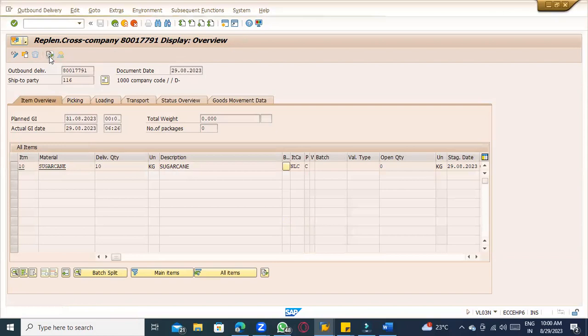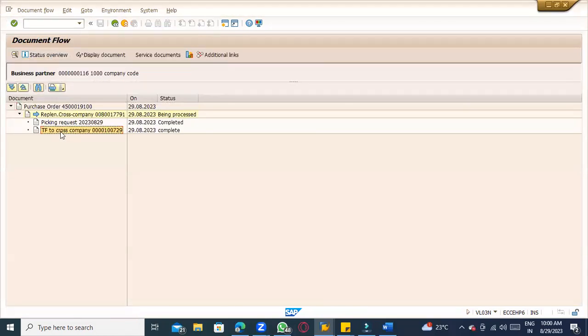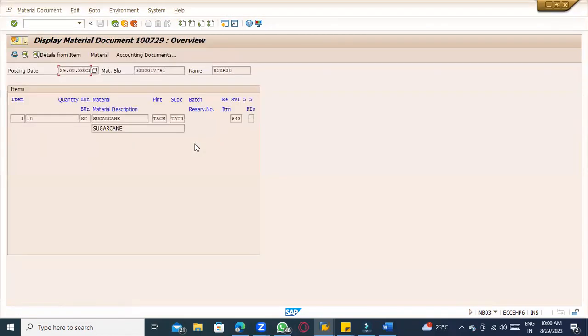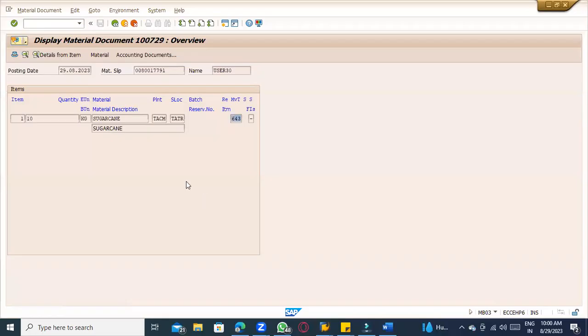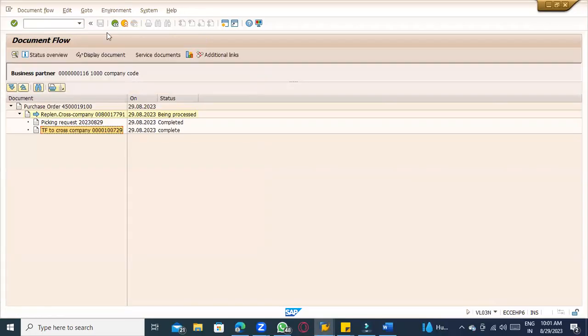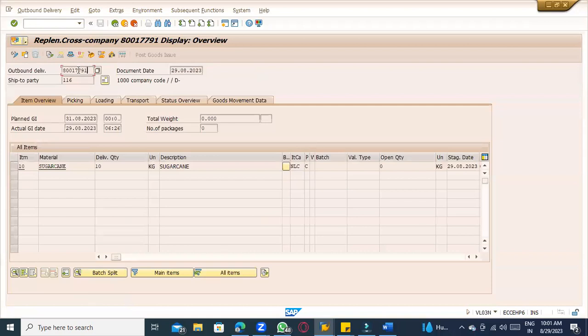You can see the movement type. This is a two-step procedure. So you can see the display document. You can see the movement type is 643. So enter STO, which is the document type. Movement type is 643 and 101. Okay, so what you need to do by using this delivery number is the MIGO.